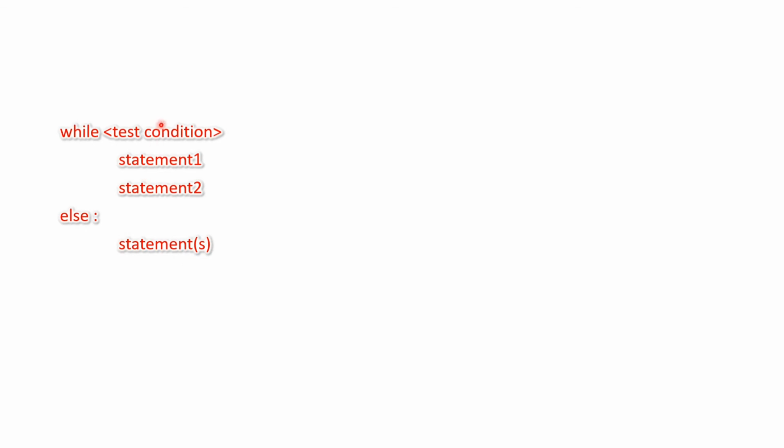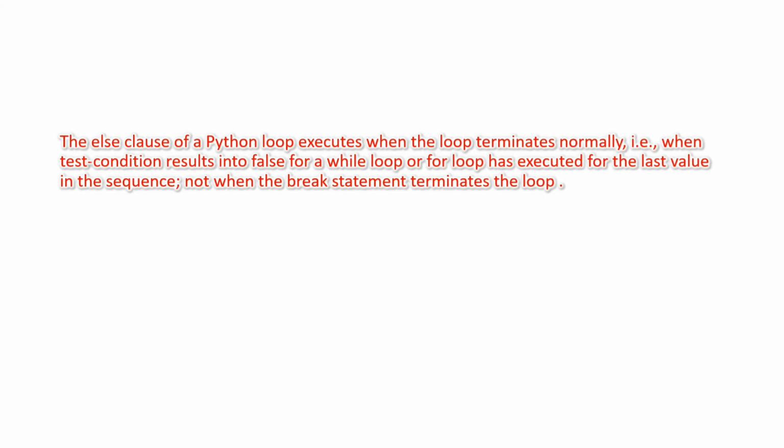You can see here in the while loop a test condition is given. In the while loop also, when this condition is true, statement 1 and 2 keep on executing, but when this condition gets false, in that case this else part will be executed and then control will go to the next statement. Or the for loop has executed for the last value in the sequence, but when the break statement terminates the loop, the else part will not execute.